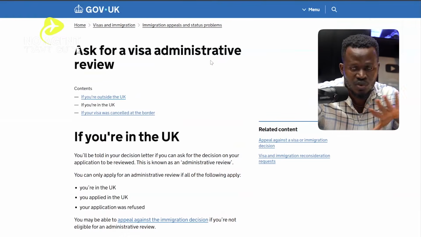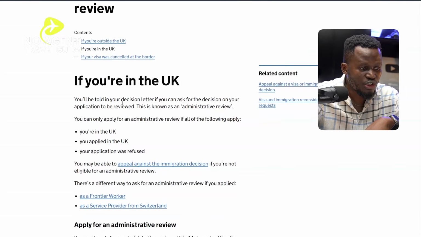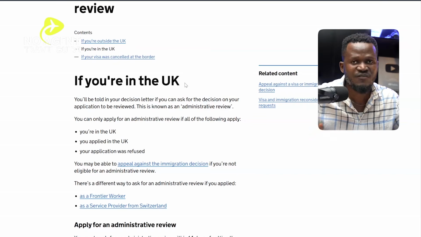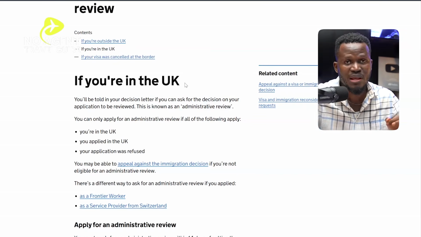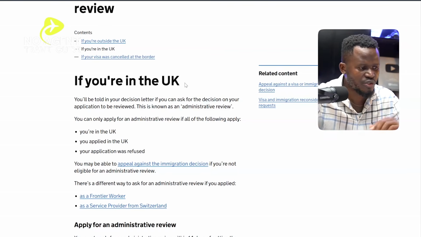Now, there's this page on the UK government website, right? It says if you're in the UK, you'll be told in your decision letter if you can ask for the decision on your application to be reviewed. Now, this is where you do it, right? If you are in the UK, you are applying for a visa inside the UK, this is the website that you use. I'm going to be putting all these websites in the description below this video, right? So you can actually use it to go do that.